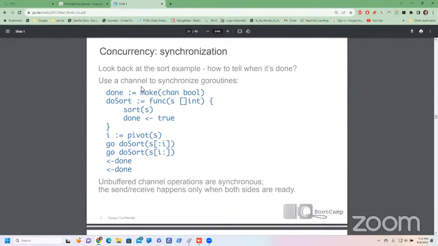Concurrency has synchronization. Let's look back at the sort example and see how to tell when it's done. Like, how do you know that the go function is done?